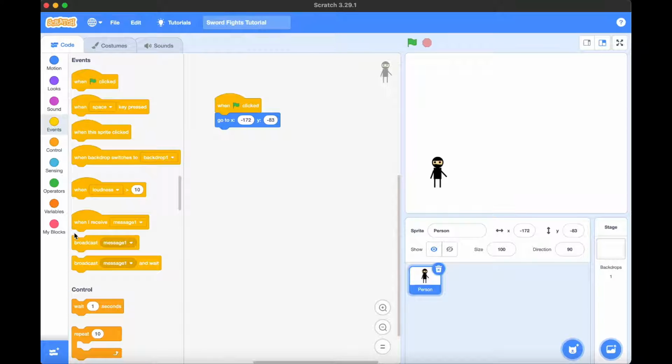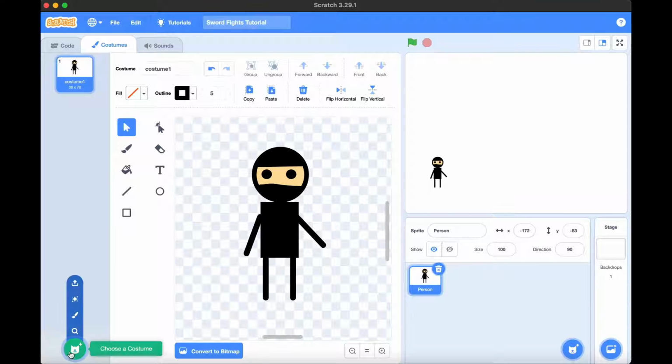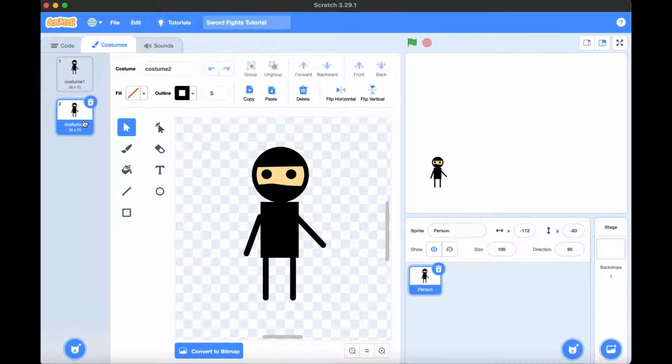Alright, next what we're going to do is add a jump. For this you might want to make a copy of this, to duplicate this, and add a jumping character. Change your character, make it look as if it's jumping. So I'm going to quickly do that. So this could be it, it's jumping.